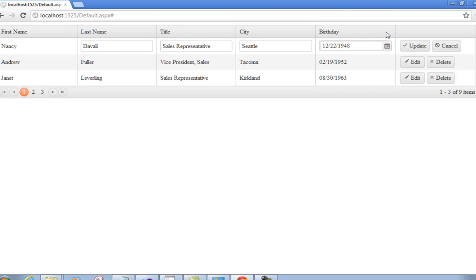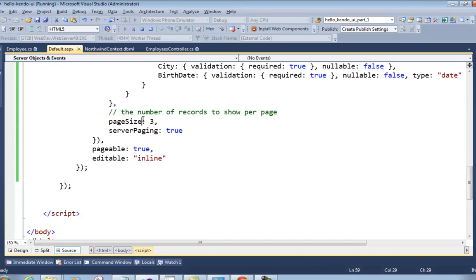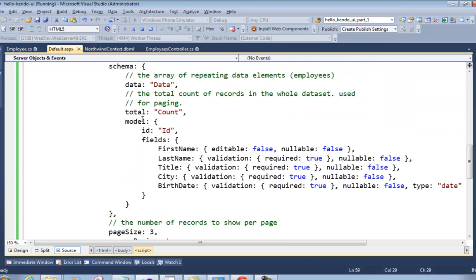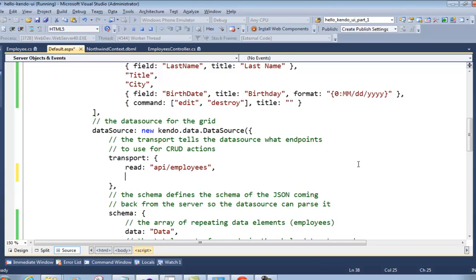But nothing is really wired up to the database yet. So when I click update, while it looks like it made a change, it actually did not, because it hasn't been wired to the server. So let's go ahead and add our update command to the server side. Before we can really do that, though, we need to specify for Kendo UI how we're going to do the update. And that's done on the transport.